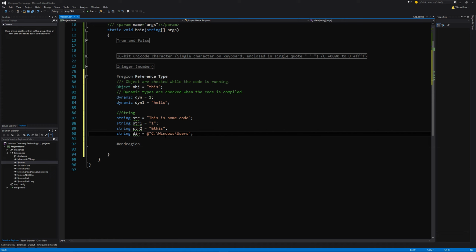Let's see here. So, if you put the @ symbol in front of it, it looks directly at the string instead of looking at the escape characters, which is something we'll end up getting into a little bit later on. We're not going to get into pointer types, not yet, maybe later, because I think this is enough for right now. I'm sorry for boring everybody.